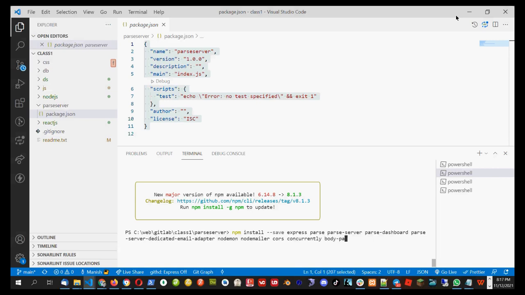Next is body parser. Okay. Next is UUID. Okay, so this is all we need now. Later I will install more. I will also give this whole line in the Telegram group.